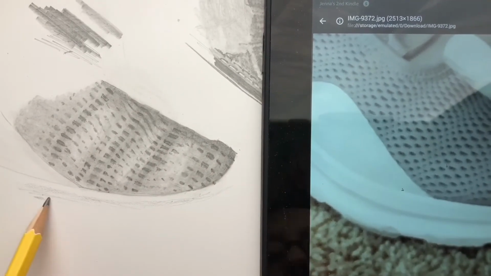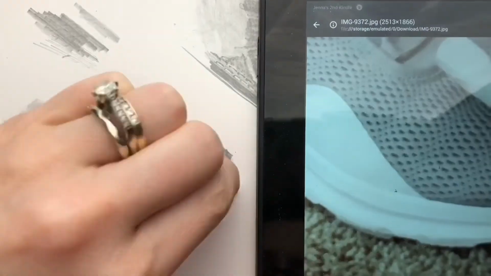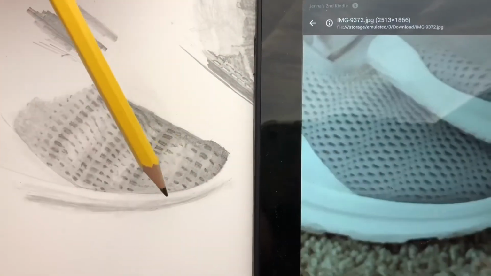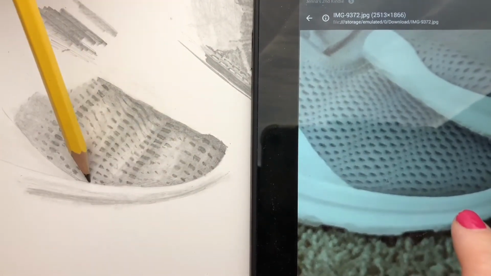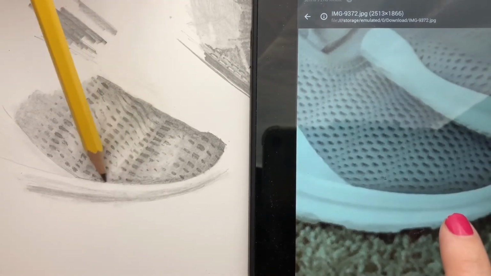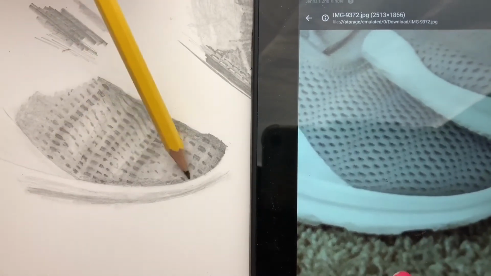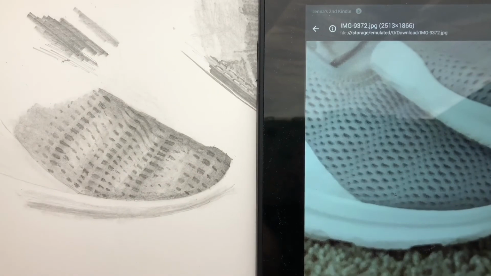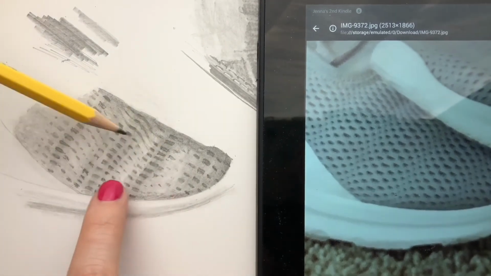Here I'm starting to work on the bottom part of the shoe where you can see that nice value contrast there. I don't want to have a dark outline in between those edges. Nothing really has a black outline around it, so instead I'm just letting that value and that shading come right up to the edge and then contrast against that much lighter value next to it.